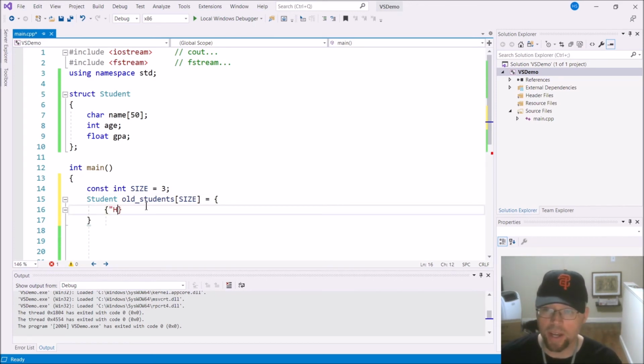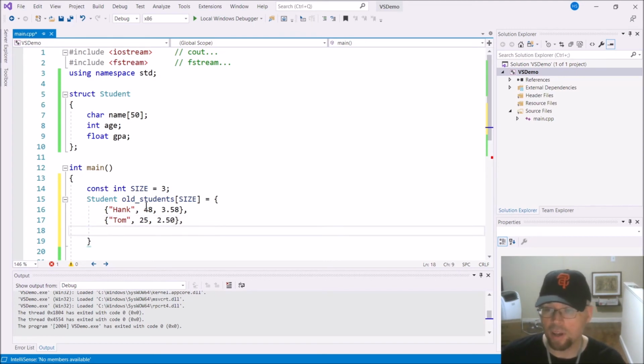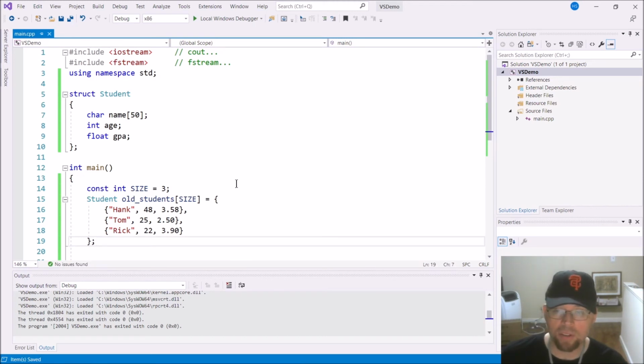We'll do Hank again, my age, my GPA. We'll do another person, Tom, their age 25, their GPA 2.50. And then we'll have one more student, Rick, and they'll be 22 and they'll have a 3.90 GPA. How about that? So that'll initialize our array of students.